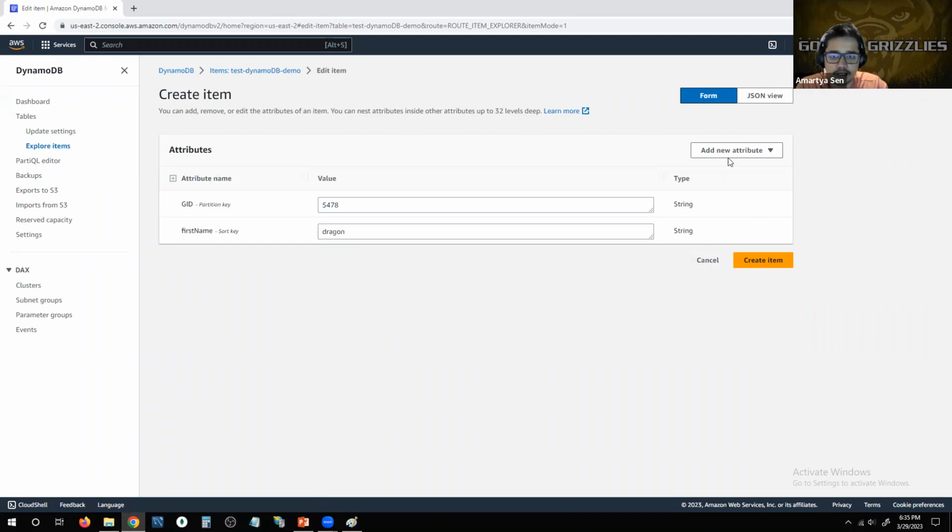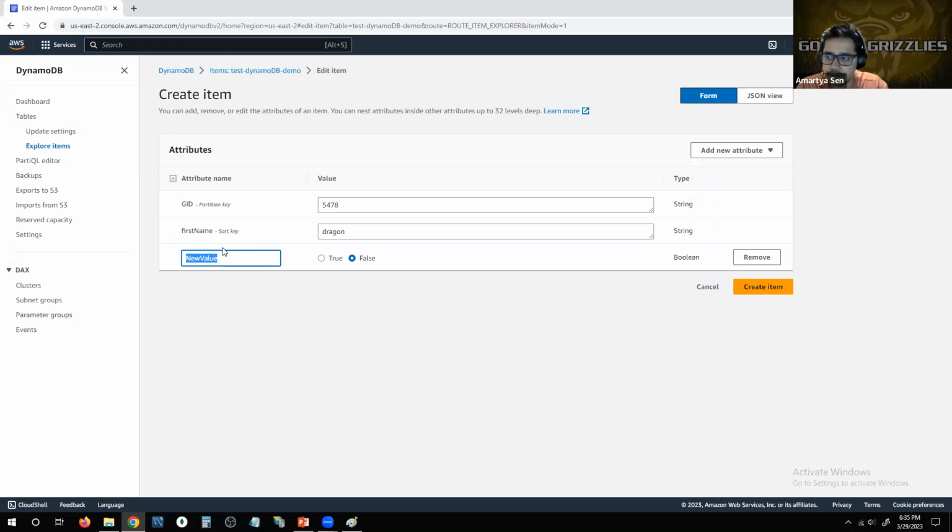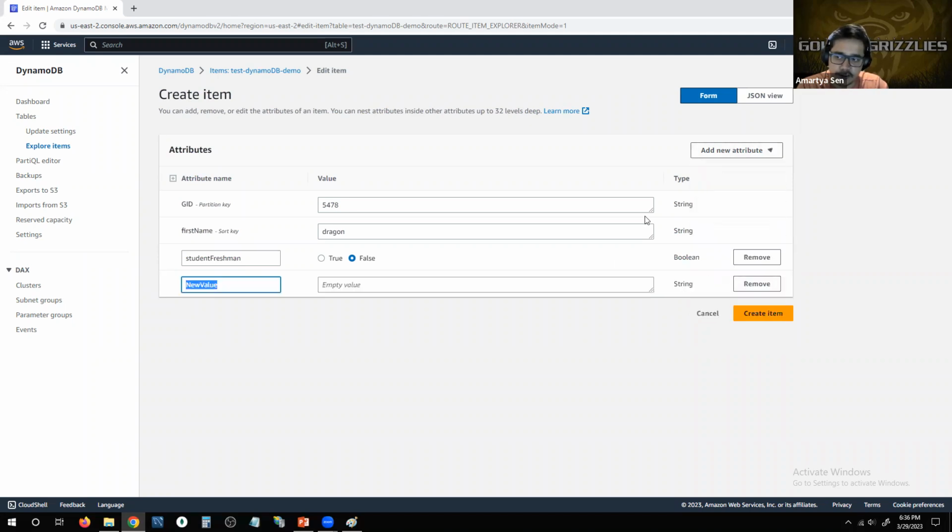Okay, and then we can add a new attribute and we can say it will be, let's say, some sort of Boolean value, but this time the Boolean value will be something different. So we will say student freshman. Okay, so this will be false, and then we will have another attribute. So we will do something along the lines of, let's say, a string, and we will say student certificate, and we can say something along the lines of Java certificate, right, that they have. And then we can create this item.